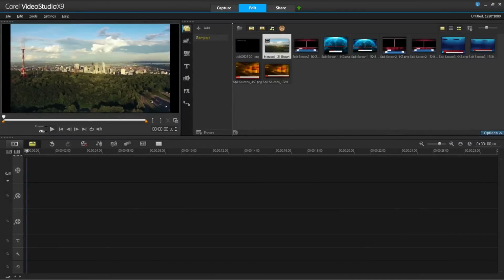Hi everyone, we're in VideoStudio today and we're going to take a look at overlays, how to use them and where to get them. And if you're curious about what an overlay is, you've almost definitely seen them before.